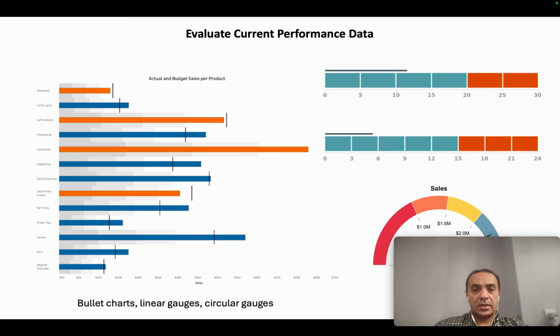Here we are seeing bullet charts, the linear gauges or circular gauges. The one on the top left is a bullet chart. So the bullet chart here is showing actual and budget sales per product. Like for each product, how much was the actual and the budgeted sales. So they show a lot of information about that.